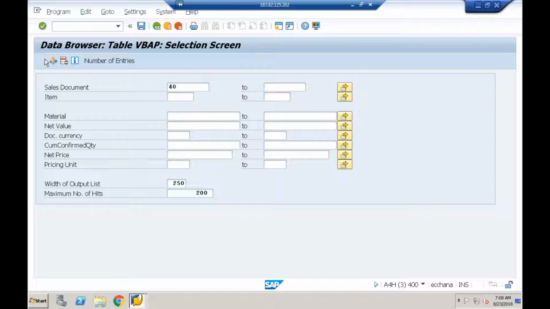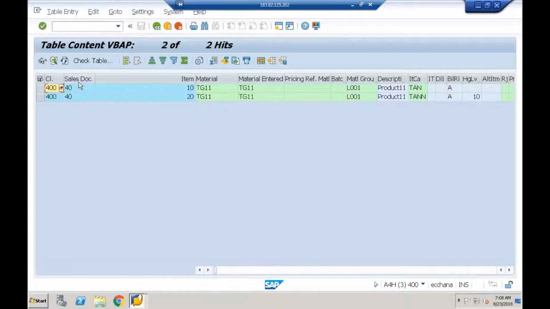So when I execute, yes, this is the sales document number. What is the item number? 10 and 20. All these three are primary key fields, blue color: client number, sales document, and item number. MANDT is the client field. POSNR is the item number.